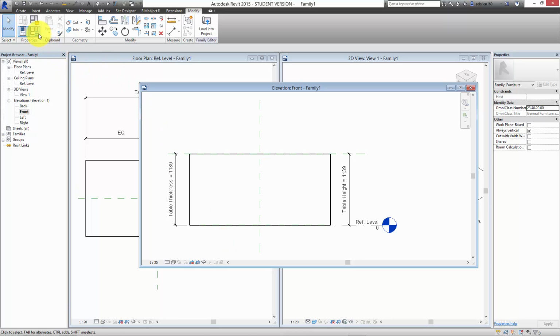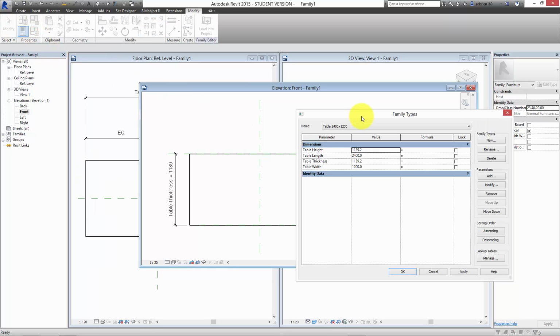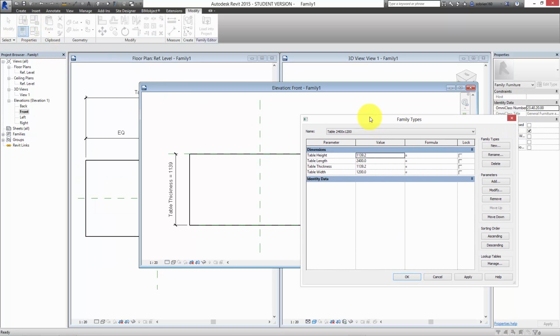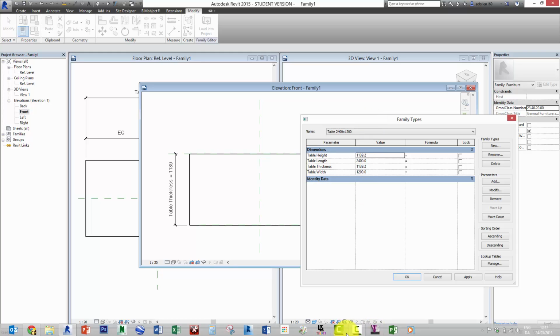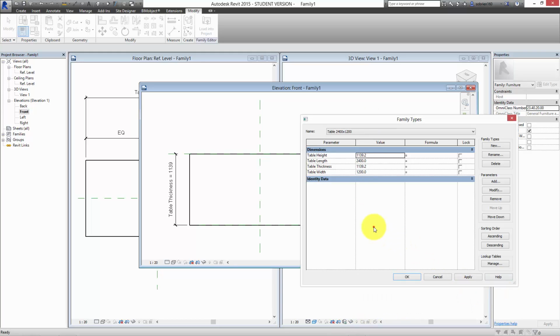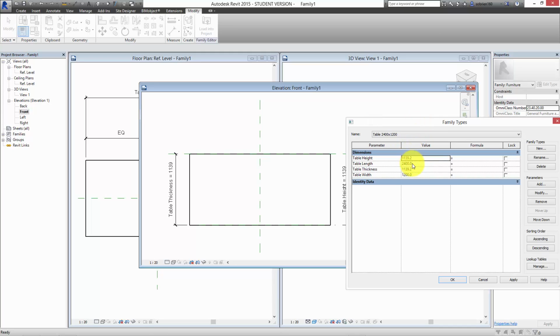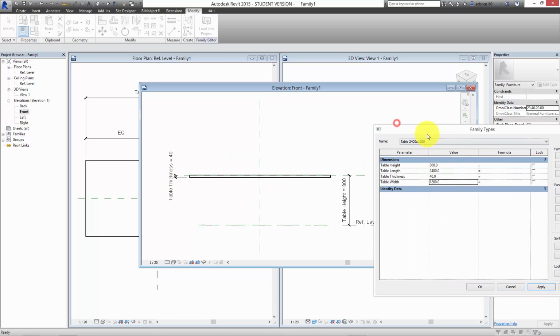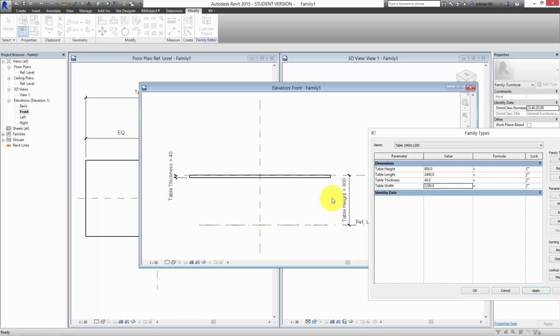Okay, so now when we go back into this button here, where we can control the parameters, is it going too fast? Okay, I'll pause it. Resume. So now you can see that all the parameters I've put in here are now here. So I can come into this family type and I can change the table height to 800. I can change the table thickness to, let's say, 40 millimeters. And if I apply that, you can see it moves the elements correctly to the right thickness and to the right height because I've given them a parameter in there.